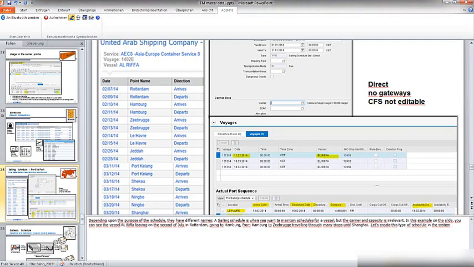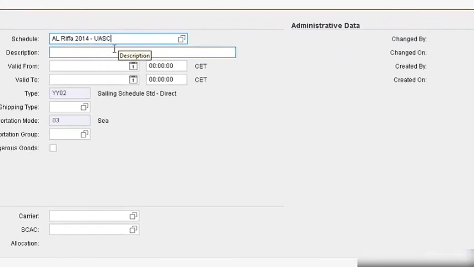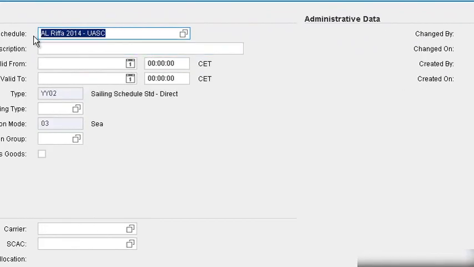So what was the carrier that we were using? United Arab Shipping Company, UASC. Let's choose this one. UASC. Okay, in the description I put the same thing. Maybe we could also put 2014. It's just an example, but it's easier to understand if the descriptions make sense.